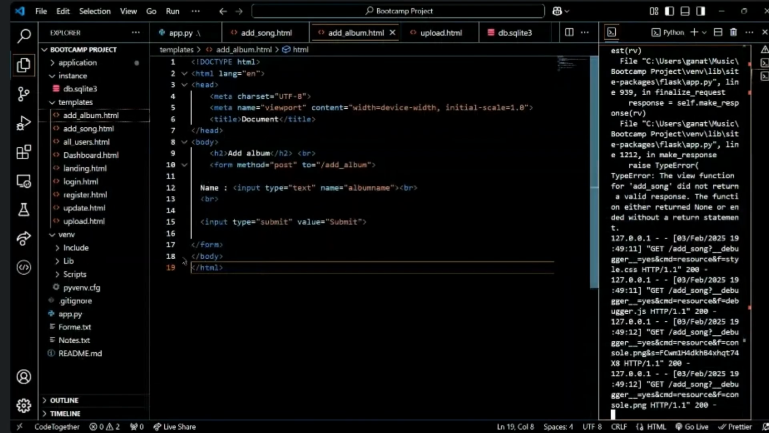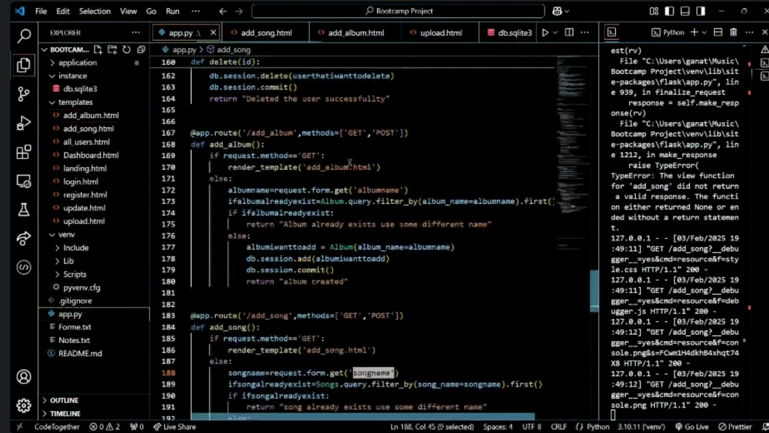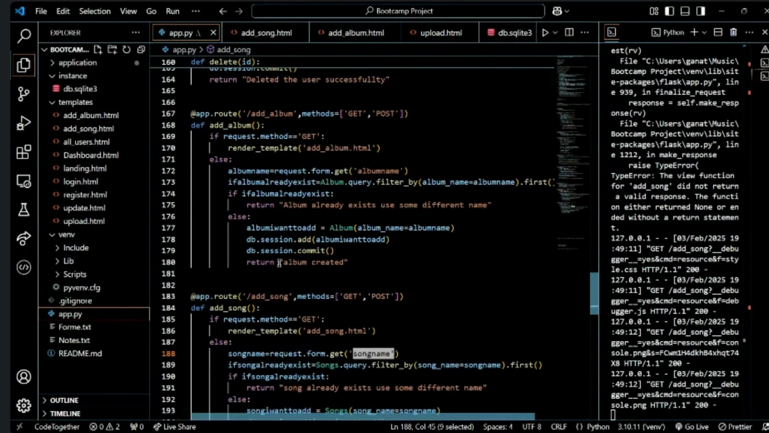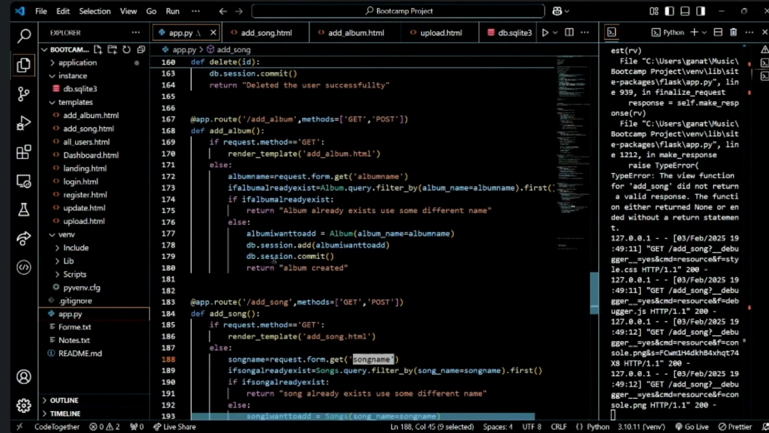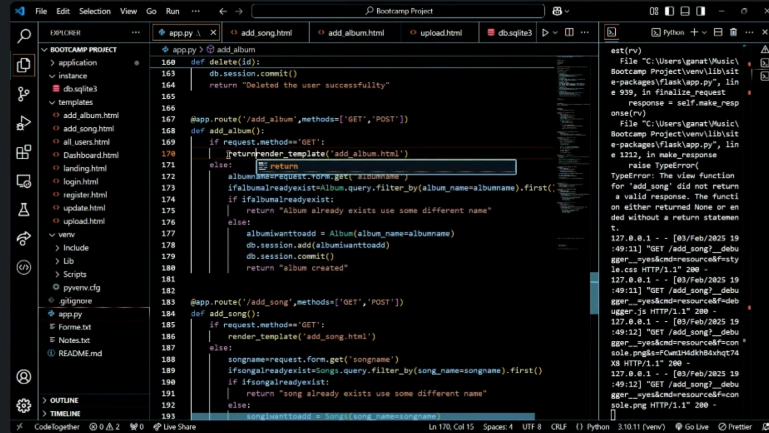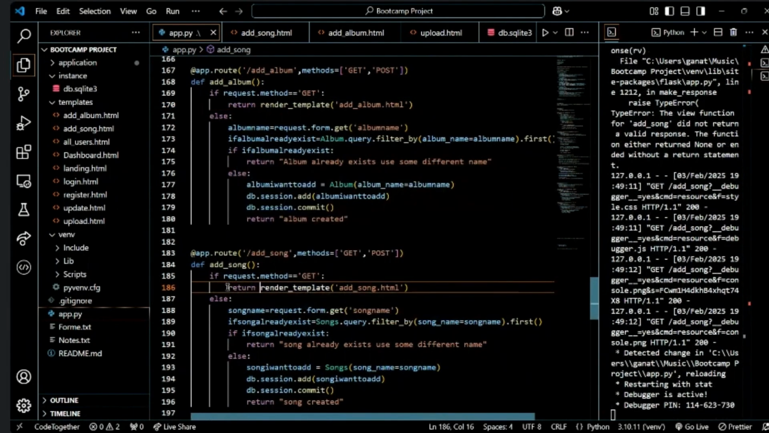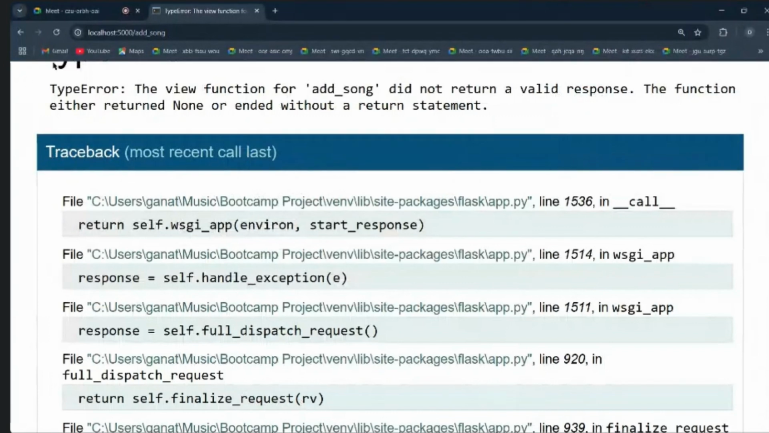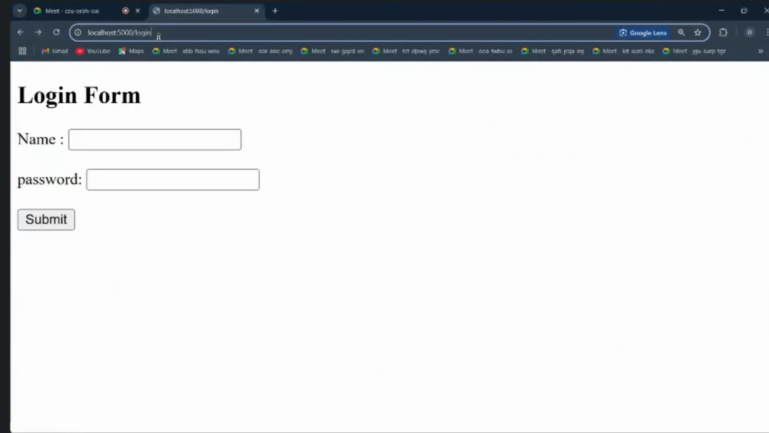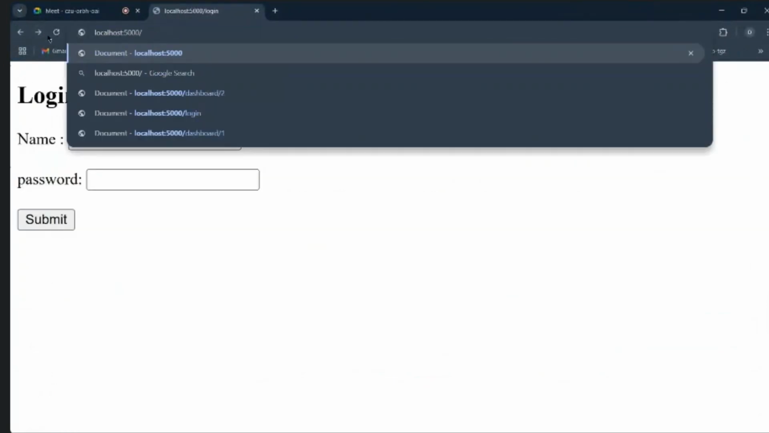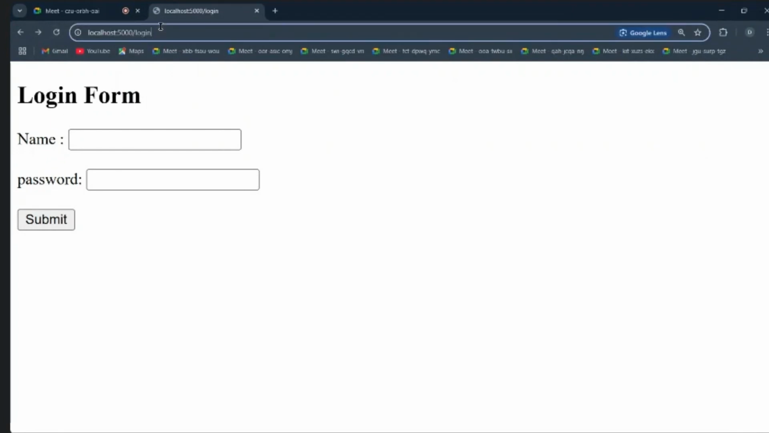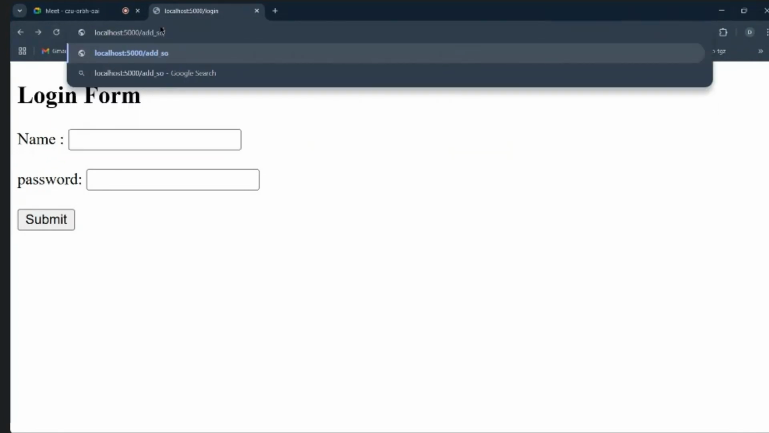There's a problem with the function. What is the problem? I didn't do return. Here also I didn't do return because I copy pasted. Okay, we are good. I should just go back, refresh, and go to add underscore song.